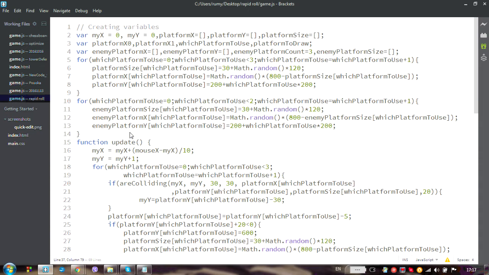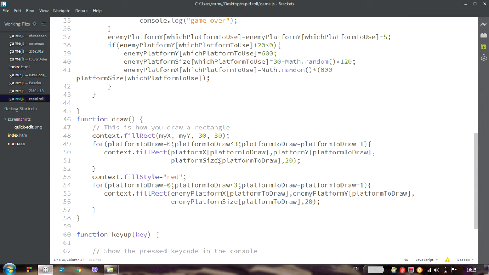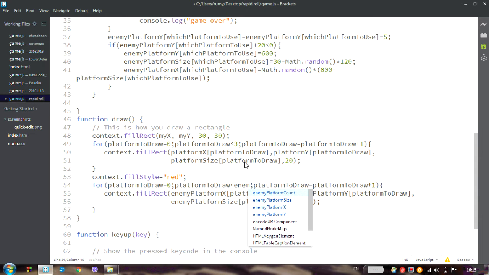One thing that we can do now is, for example, to have a similar variable such as platforms count or enemy platform count. Actually, we've made only enemy platform count. And I want you to start using it. This means that anywhere that I need to do something for all the enemies, for example, I want to draw all of the enemies, I will not count up to 3, but instead up to enemy platform count.